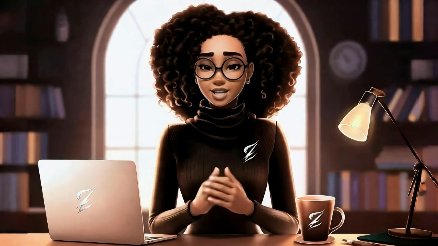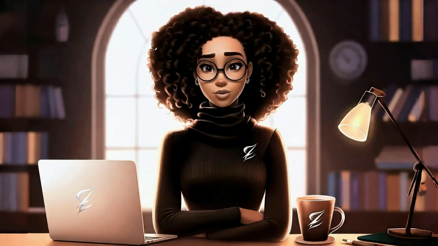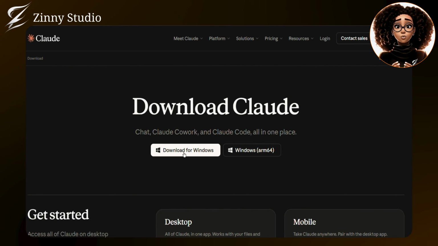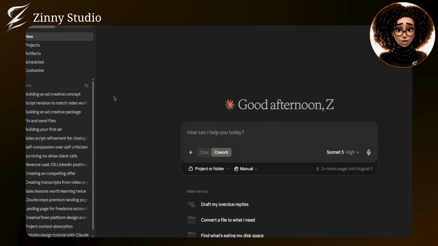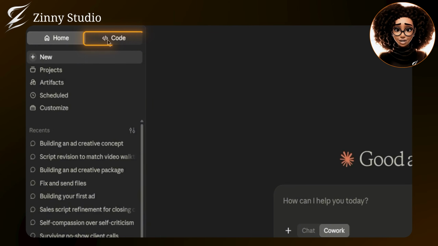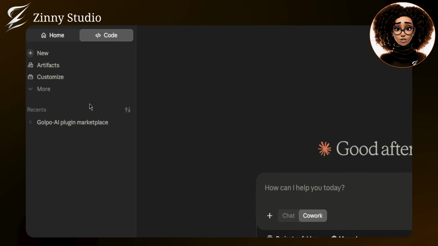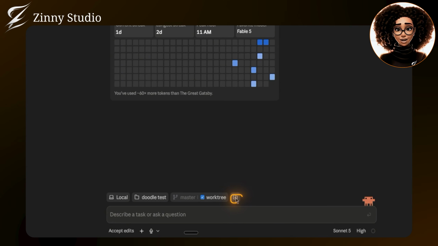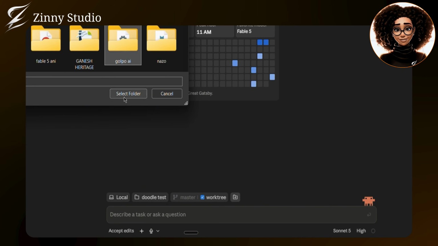All right, the next step is to automate the whole process. For that, you need Claude. Go ahead and download Claude for Windows or Mac. Once you're in Claude, on the left-hand side, you're going to see Home and Code. Click on Code because for this build, we're using Claude Code. Now choose a folder where you want all the assets to get stored. I am choosing the Golpo AI folder.